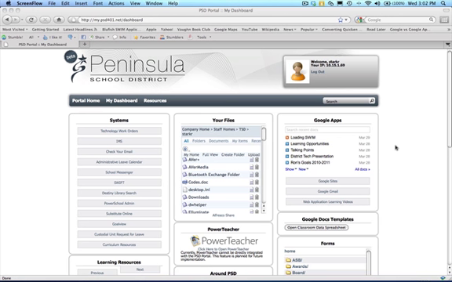So with that in mind, what you'll need to do is log into your portal by either going to the district page and selecting My Portal and then logging in, or typing my.psd401.net into the browser address bar and then logging in. Once you're logged into your portal, in the center section where it says Your Files, you have a box here that will display the files that you have in your staff folder.